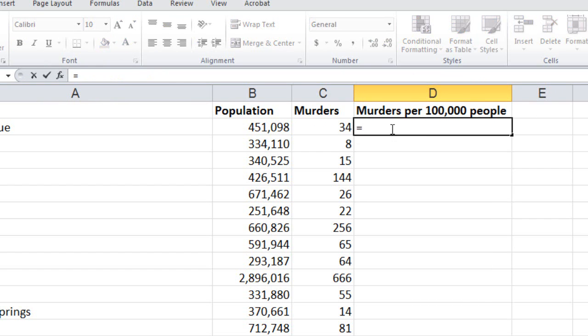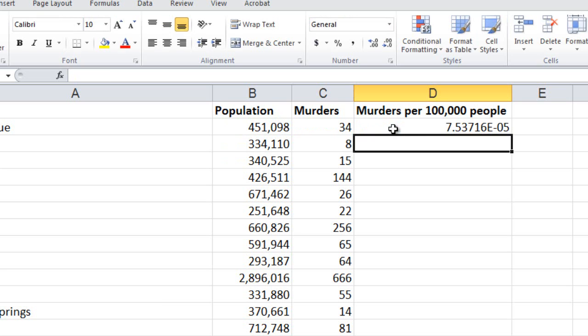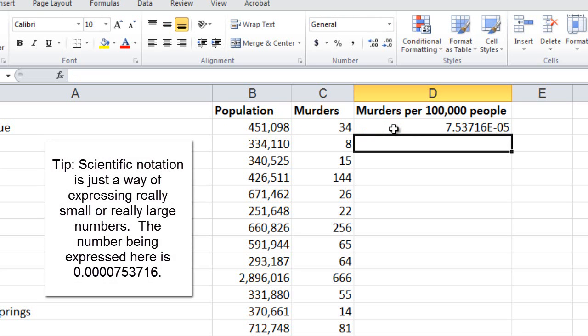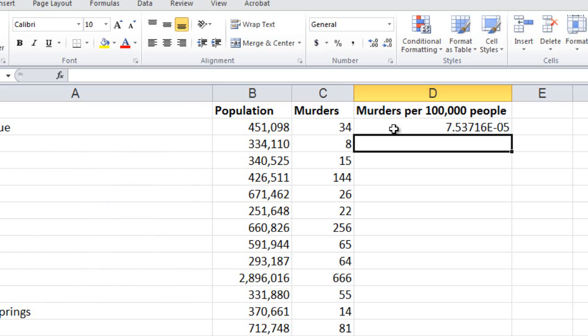Let's start by trying a simple rate. I'm going to type an equal sign and then a left parenthesis, and then come over to column C2 and divide that by B2, the population, and hit enter. And what we get is a really small number, scientific notation for a really small number, way less than 1. So what this is telling us is there's less than 1 murder per person in Albuquerque here, the first entry.